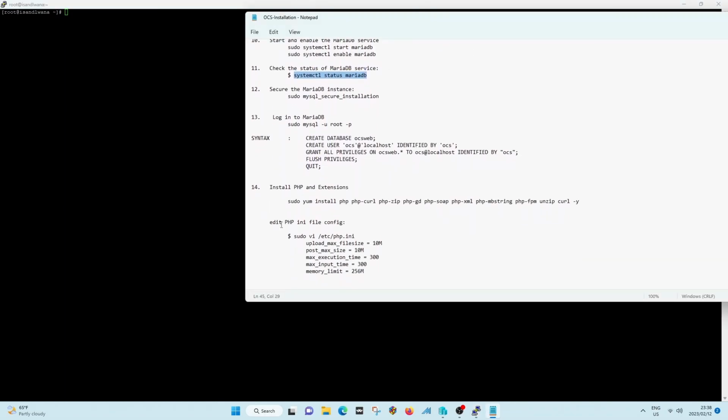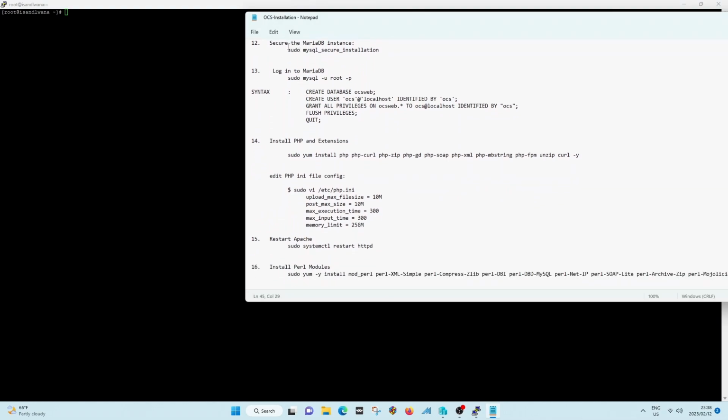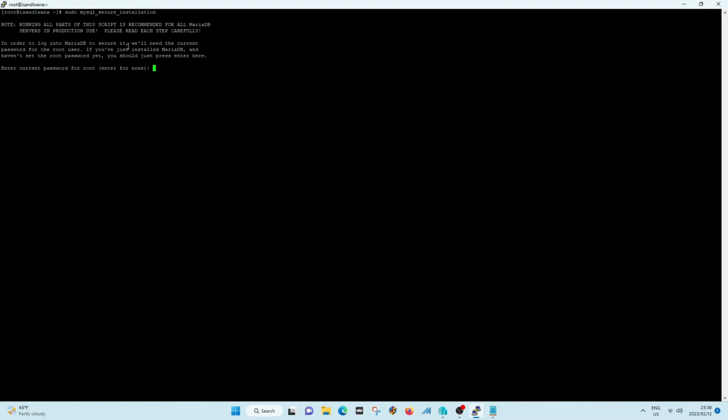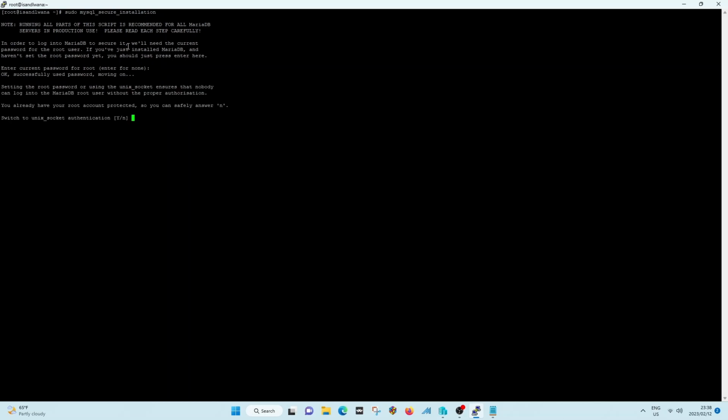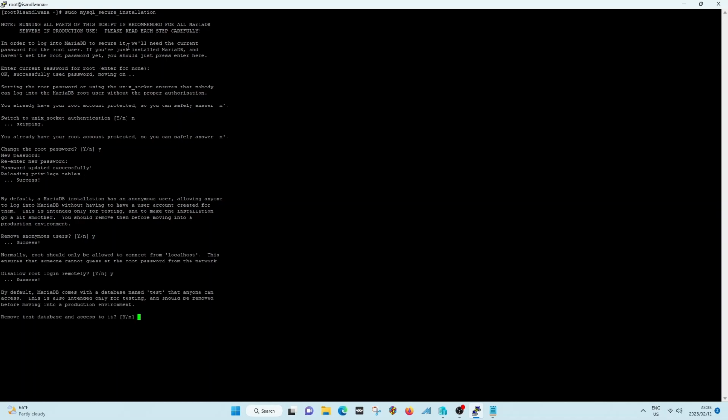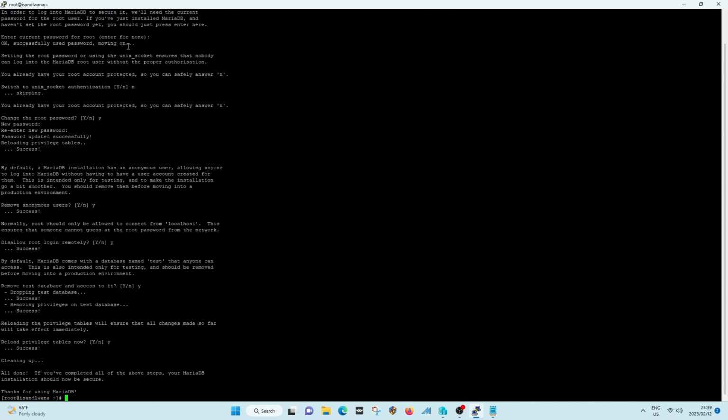Step number 12, we are going to secure the MariaDB instance. Okay, we're going to remove all the default settings and make sure we actually create a password for the system. Change the root password. Okay, we remove anonymous users, disallow root login remotely, and remove test databases and access to it. And we are going to reload privileges tables. Okay, we'll clear that.